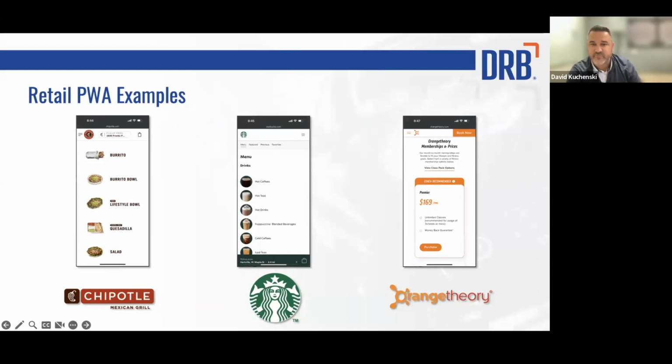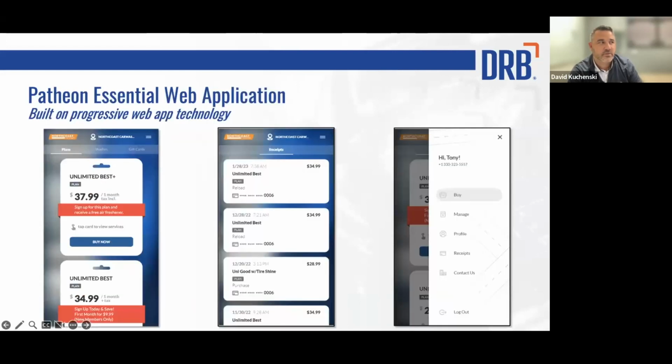And then the last one we've put on this slide is Orange Theory, which is very similar to the car wash space because they're selling subscriptions and memberships. Orange Theory significantly boosted their new subscriptions, especially in markets running campaigns to target users doing pre-sales for sites that are getting ready to open.